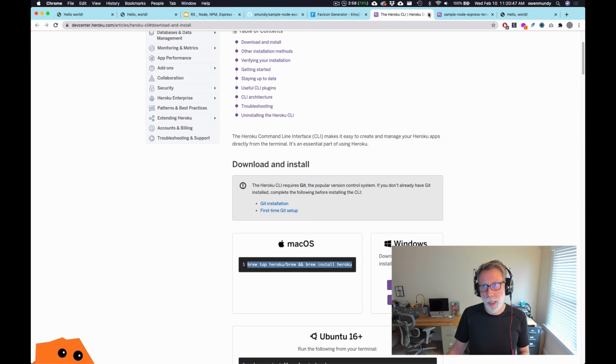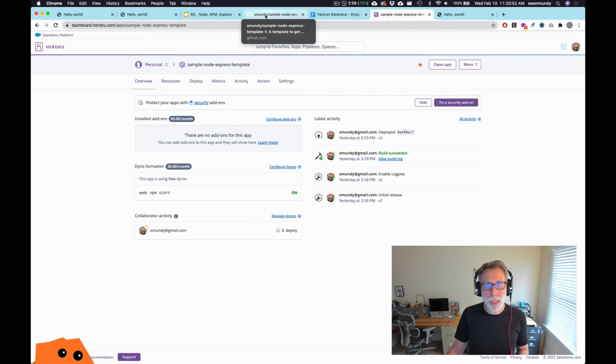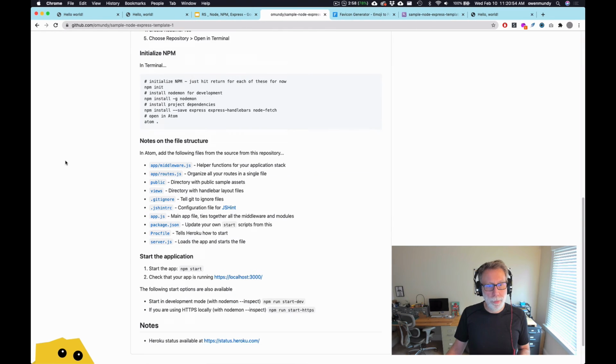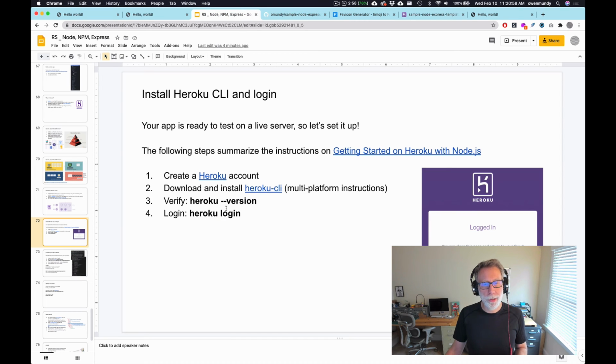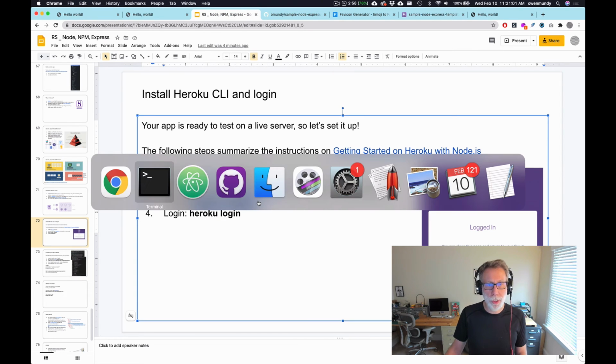On Windows, apparently it's a little harder, but you can follow the instructions there. And I just want to make sure I covered all the details here. Yeah. And then you can check your version.